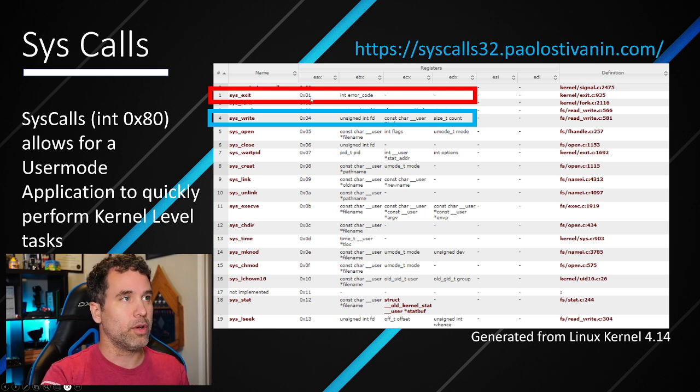So if we were to put the number 1 into the EAX register and then call int 0x80, that would make us exit the program. If we were to put a 4 inside of our EAX register and then call it, it would give us a write. And where we write to depends on what is inside the EBX register, and what we write depends on what is inside the ECX register.